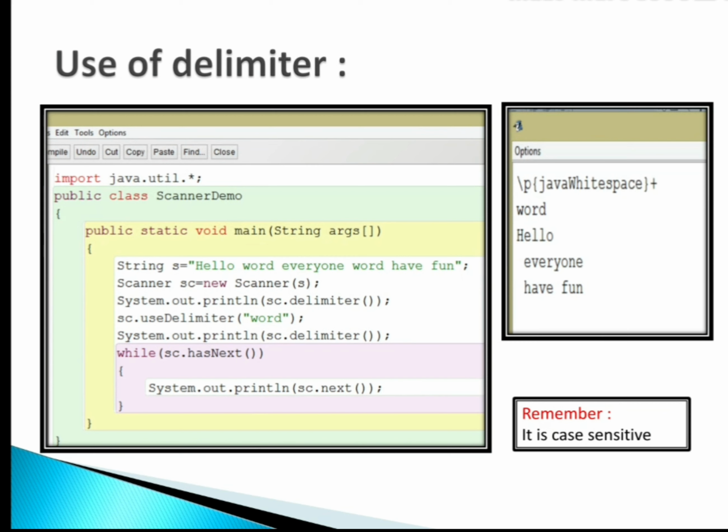And always remember that it is case sensitive. If I write word with a capital W, then it never behaves like a delimiter. If I place WORD in capital letters in the string and a small letter in useDelimiter, it never behaves like a delimiter, because it is case sensitive.